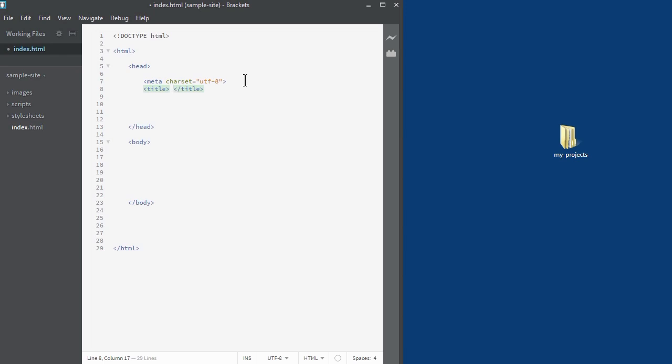I'm just going to say my sample web page. I'm going to leave it like that. If you notice the indentation, you can tell that these two elements are child elements of the head element. So I'm just going to remove some spacing. So that's it for the head element. That's all I'm doing there at the moment.